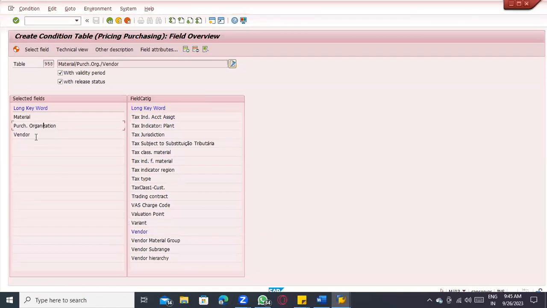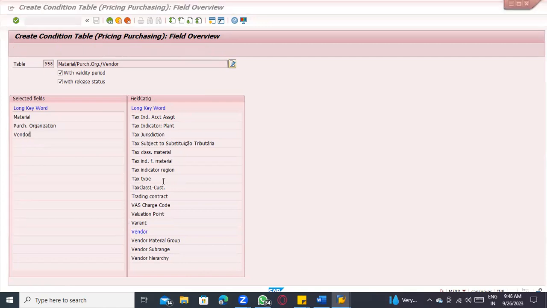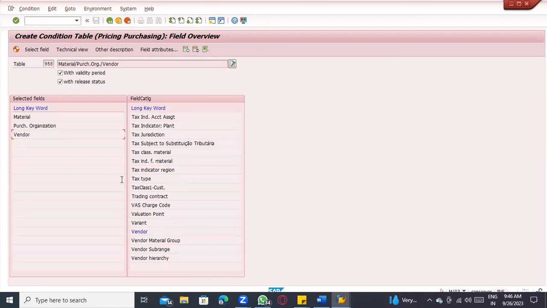Okay. Material, purchasing organization, vendor. Any questions? If we change the sequence, I mean here itself, if we selected material first and we want to change the sequence, then you can just double click on that. It will move out. Okay, and then again you have to do it back. Clear? Then generate this one.